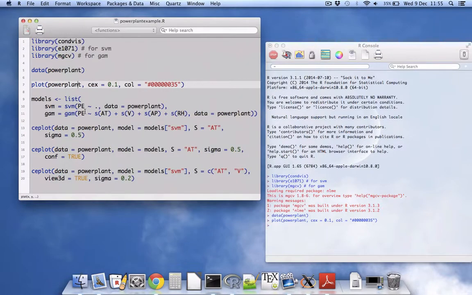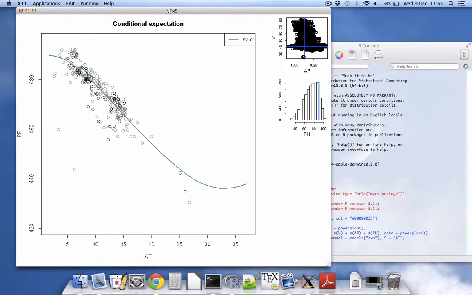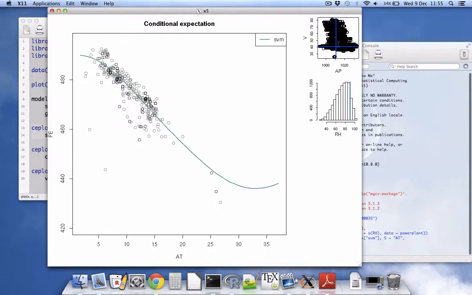Okay, so we're going to fit two different models here and just put them in a list. So in the paper, they were fitting machine learning type models like a support vector machine, and I'm just going to fit a GAM here as well to kind of show the differences and similarities between the two. So we can start looking at some sections here with the CE-plot function. So this is just the support vector machine.